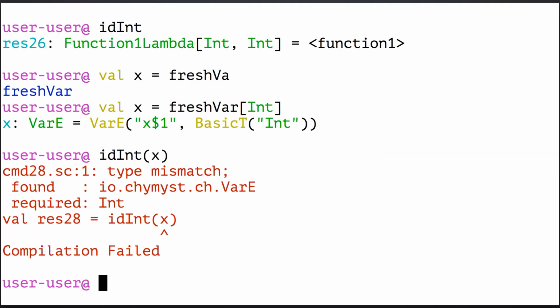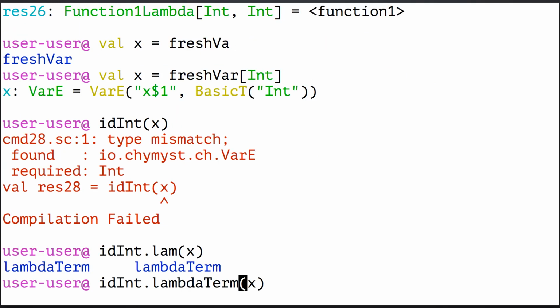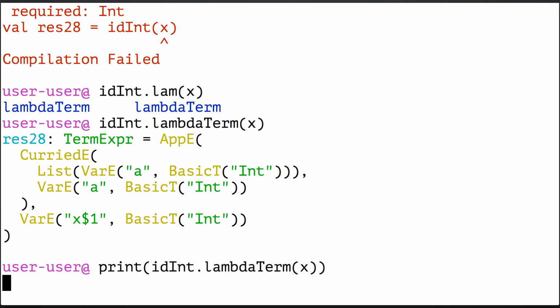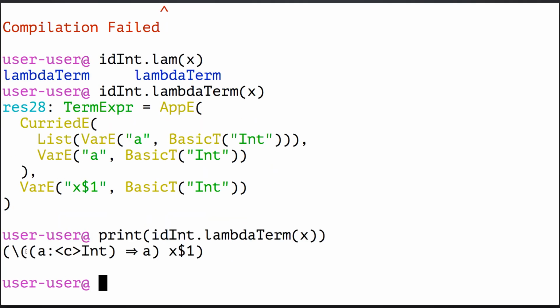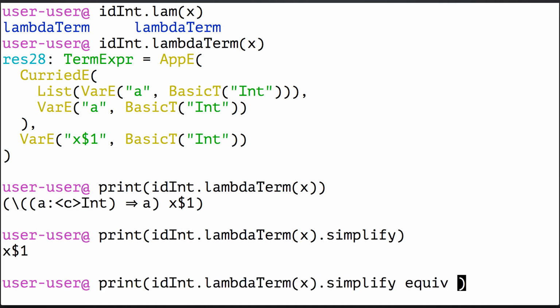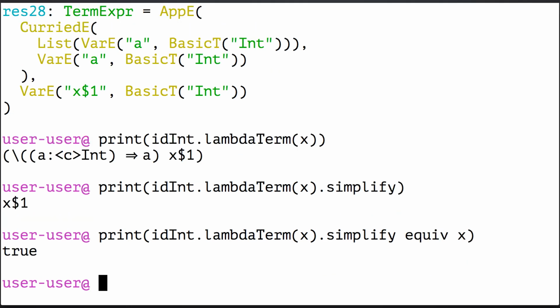Ah, yeah, because id int is my Scala level function, right? I need to get a lambda term out of it. Let me do that. Okay, so now I have an application. Let me print this. Right, so now I have an application. So there's this term, and it's applied to x. Now I need to simplify this thing, because it's obviously not simplified. Okay, the result is x. So now I want to say that this is equivalent to x, and that's true.